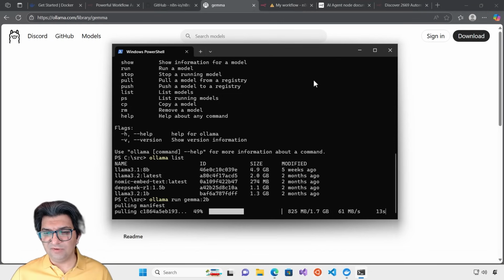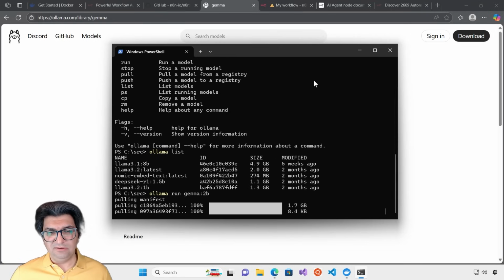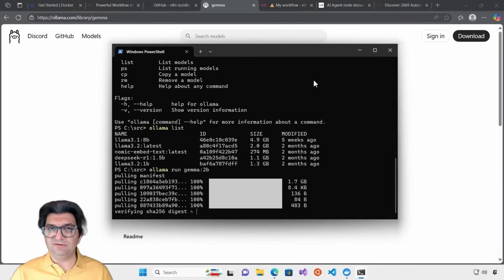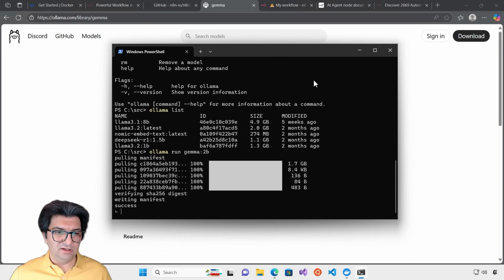And because it's 1.7 gigabytes, I think it should take less than a minute or something to have the model on your local machine. So this way you can easily download a lot of different models to your local machine and then test the different models and see which model is the most fit to your use case.